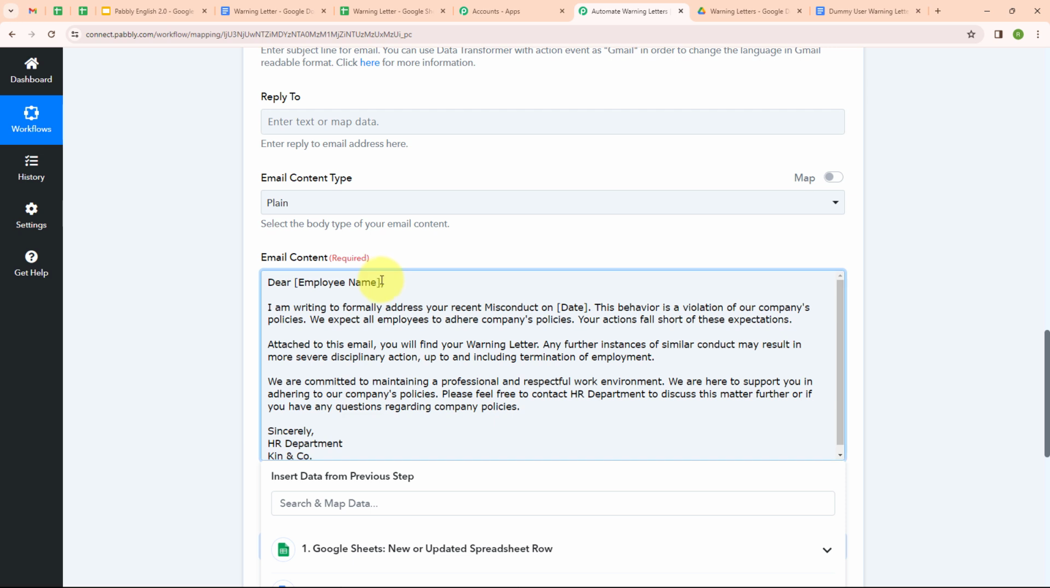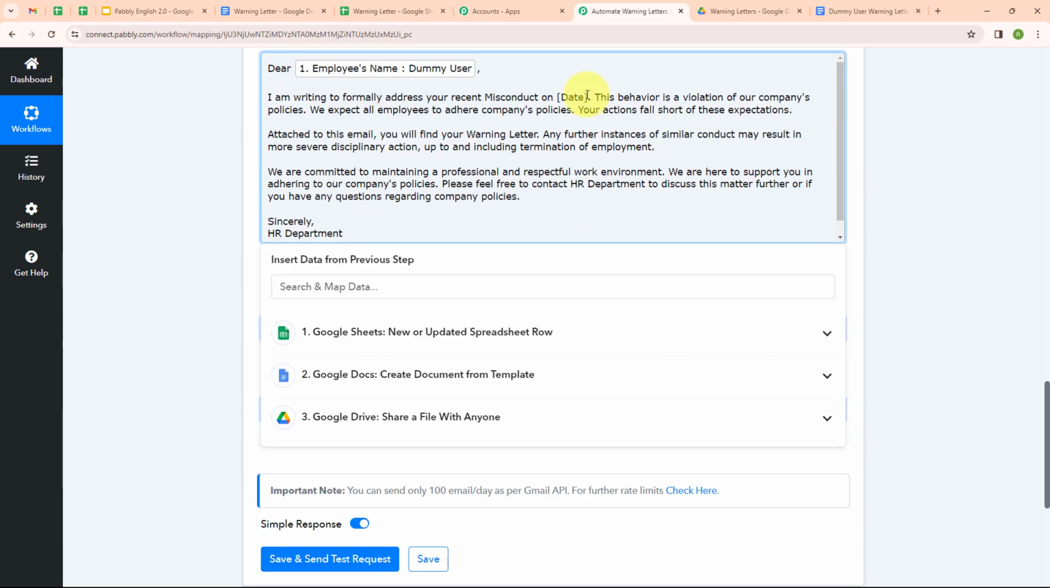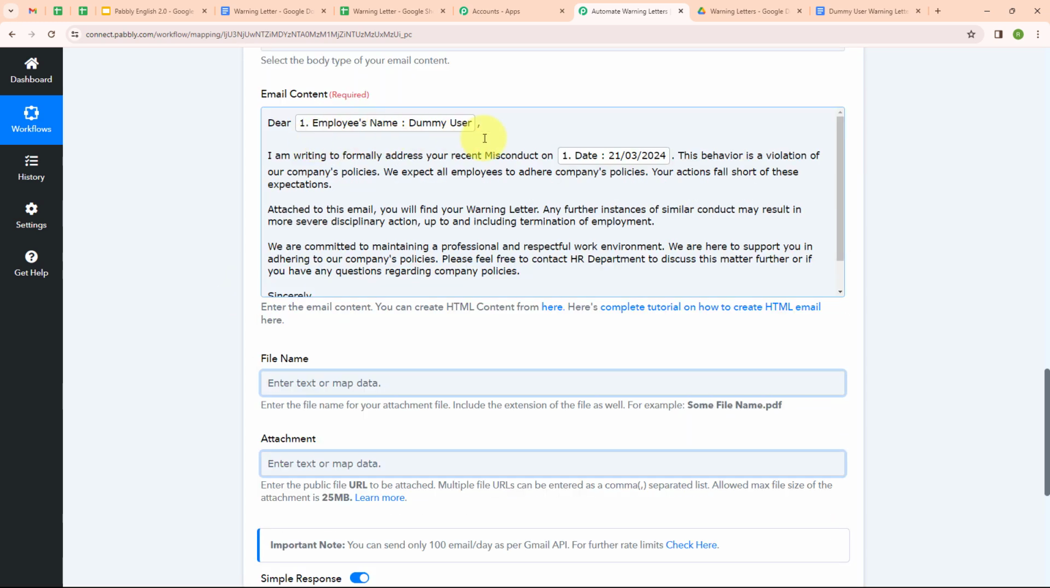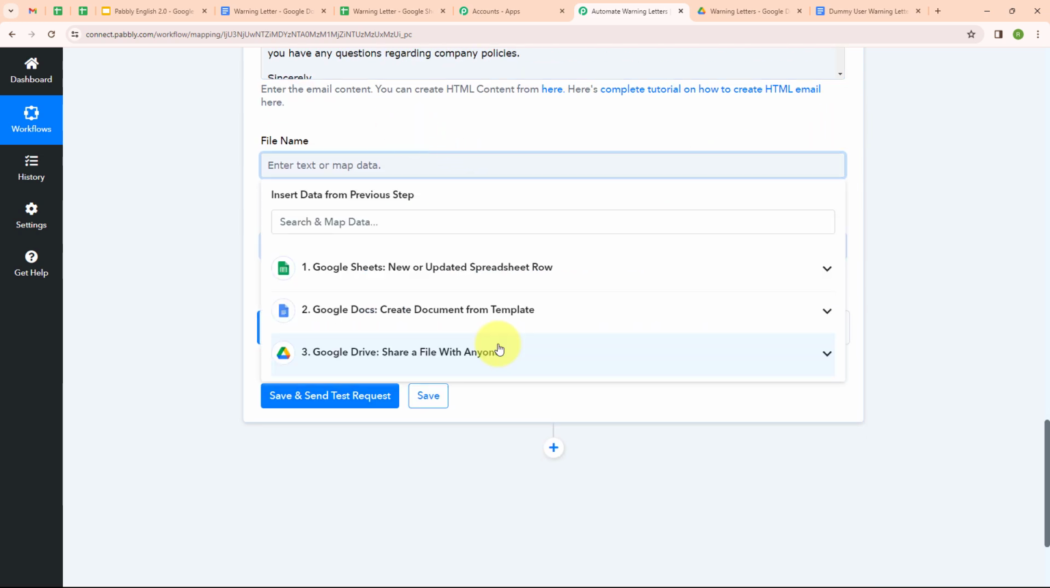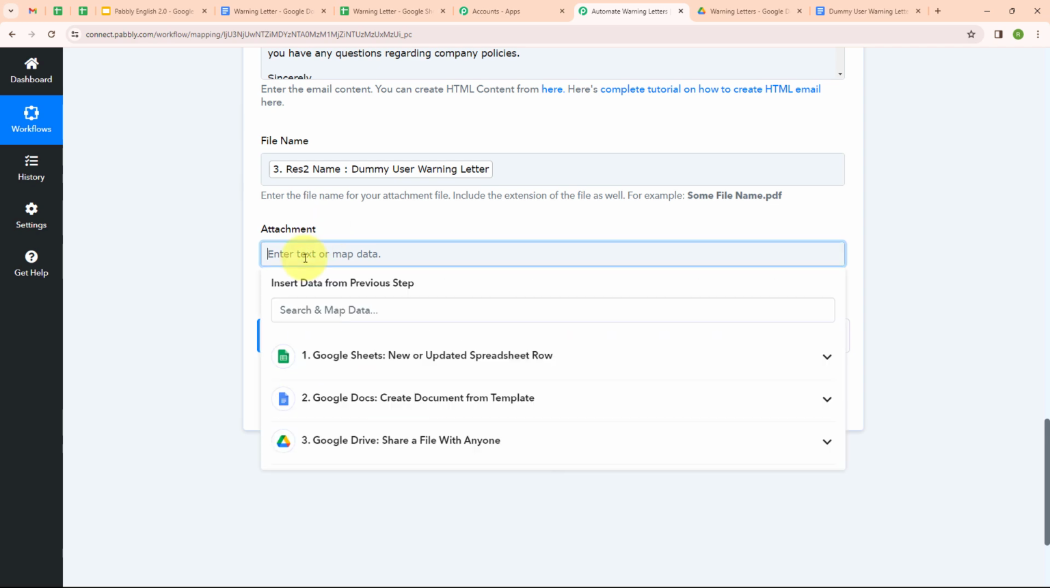So here you can see variables enclosed in the brackets. So here I'm going to map the data. For the employee name, here I'm going to select employee name from Google Sheets, and here I'm going to map the date. So here I've mapped employee's name and date because I want it to be updated with every new email generated. So now after drafting the email content, moving forward, here I will select the file name from the Google Drive. After mapping the file name, it is asking for attachment.